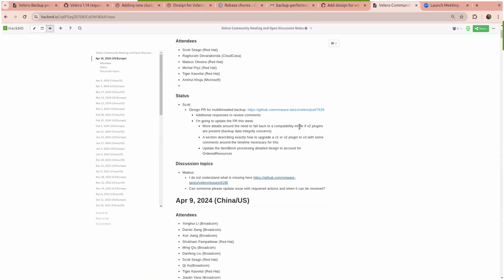Hey, Scott, I just have one question about the ordered resources. Yes, sir. So the semantics: does the ordered resource say that they have to be backed up first, or only that they can't be backed up out of order?